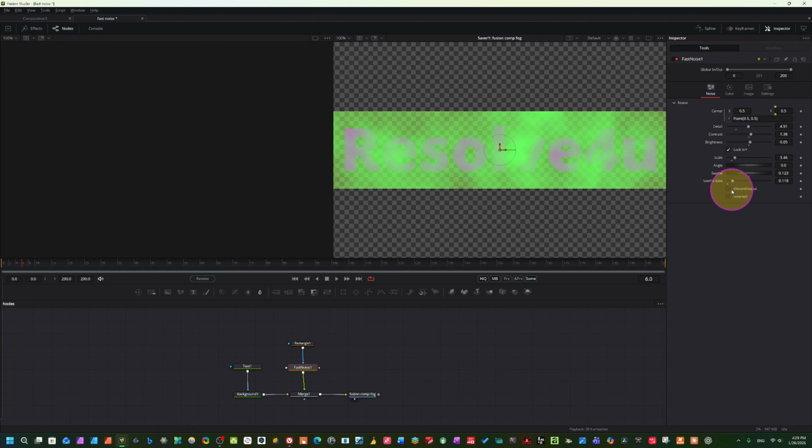Just click here, expression. Now you can see point here, expression. This is the default value here. Now we just type here time. You can see here this value, x value. We type here time and just click enter.